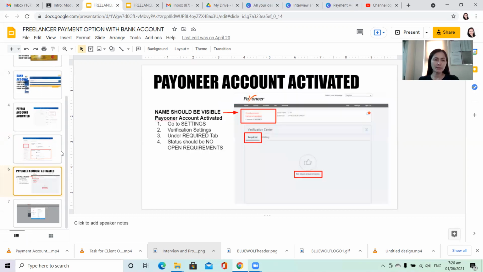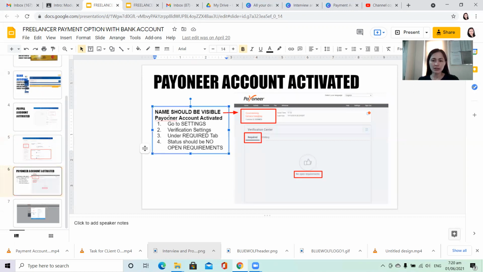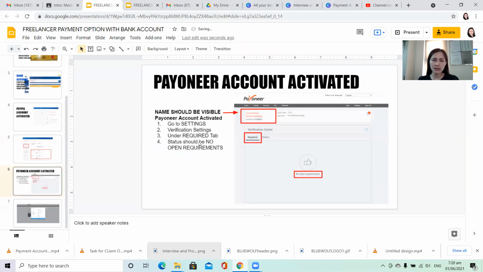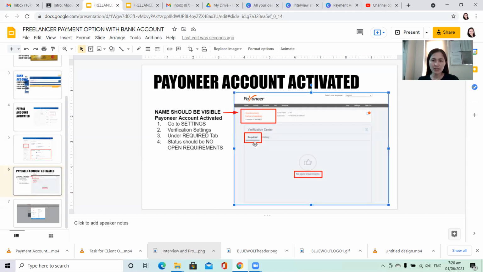Okay. Then Payoneer account activated. So it's the same with the other slide. Your name should be visible. Payoneer account activated. Then when you go to settings, lalabas yung verification settings. Capture this, then highlight the required and no open requirements.